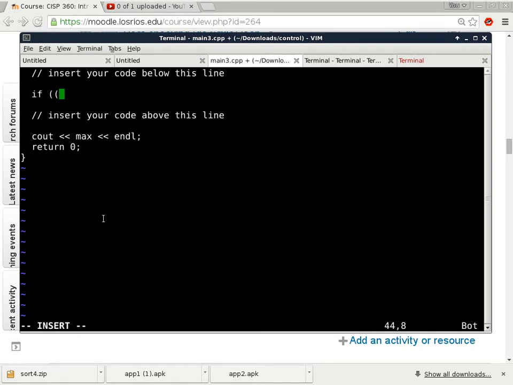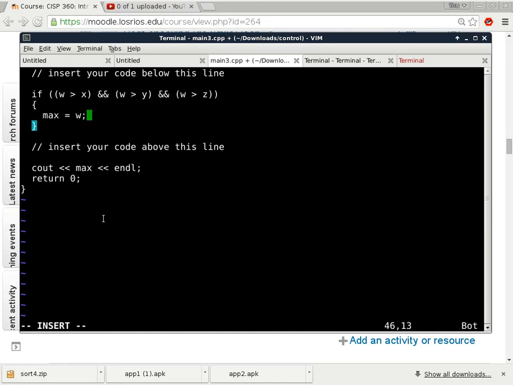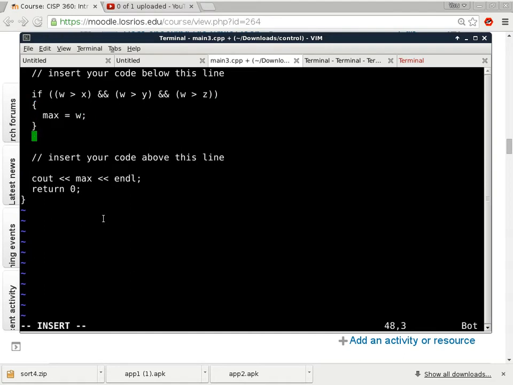So we are going like, okay, if we need to confirm that W is in fact the maximum, the other way is kind of really cumbersome and long. Maybe we can just shorten the logic a little bit here and say, if W is greater than X, and W is greater than Y, and W is greater than Z, that means W is the maximum, right? So max equals W here.